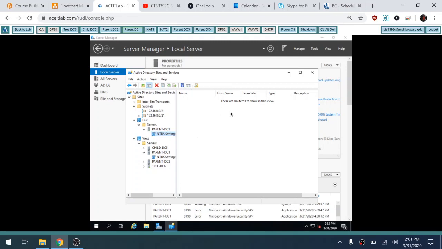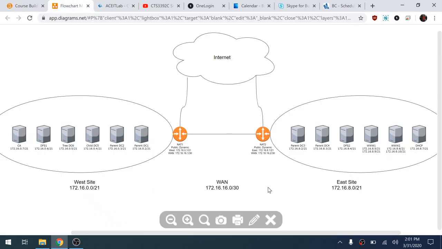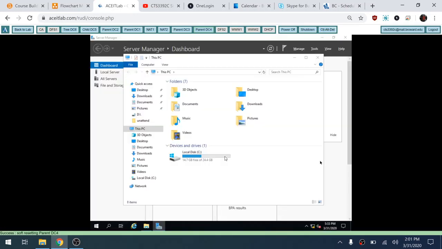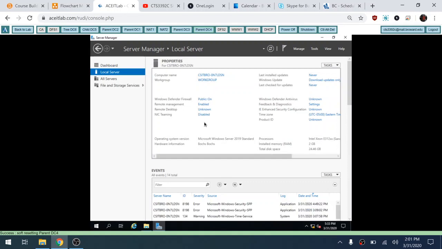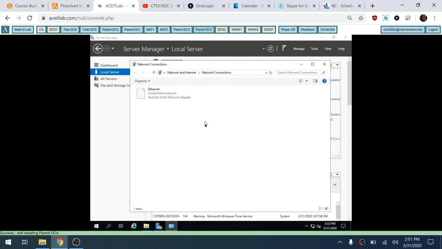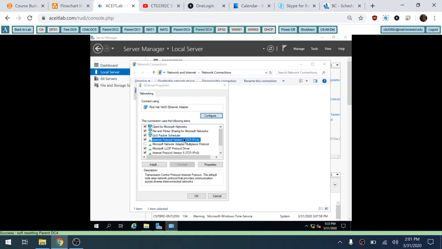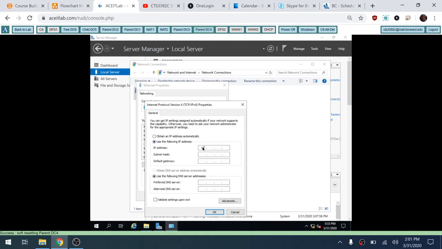What I really should do is just walk away and let this figure it out. I'm not going to. I'm going to plow ahead. So the IP address for DC4 is 8.3. I'm already signed in, sorry. I'm going to go into the IP settings for DC4 and configure them. The mask is /21. My router for the site is 172.16.8.1.